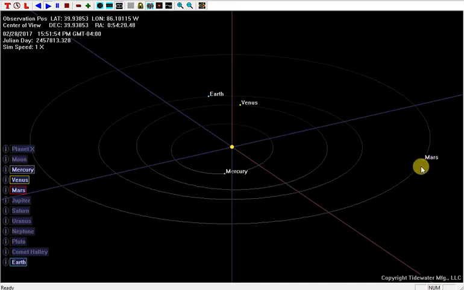We can see the objects themselves depicted as colored dots. We can see their names. We can see representation of the orbits that they're on. And we can see a frame of reference. I'm going to describe the frame of reference here for a minute.